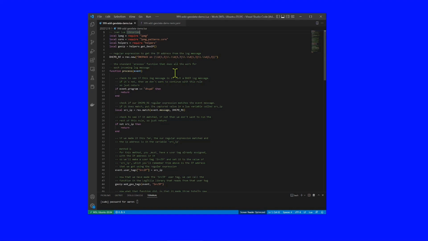Now we're at the standard process function. This is the function that performs all the work for each log message. You recall that LogZilla calls it for every log message, and when it calls it, it stores the information about the log message in this event variable.